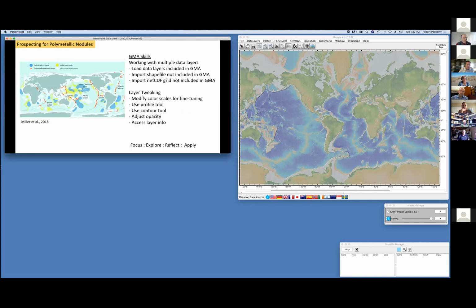And so some of the skills that we want to look at: I'm mainly working with multiple data layers. So I'm going to load ones that are included in GeoMapApp, as well as import a shapefile in Esri GIS format, and import a CDF grid that I created too. And then maybe do a little tweaking of the layers. There are some of the opacity changes that Joan was showing that are very useful. What I try to always do is couch this into some sort of a focus, explore, reflect, apply model. So the focus questions on the previous page were what I use to try to get them engaged. And then we move on to using GeoMapApp for the exploration.